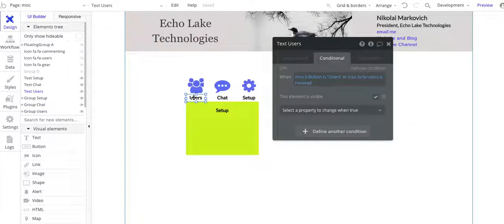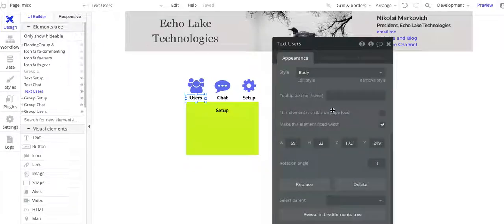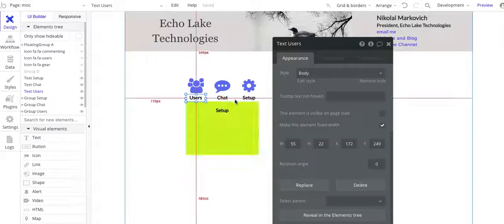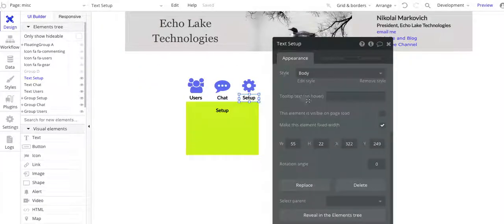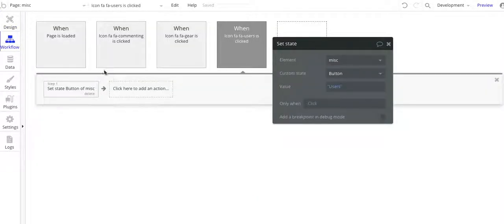So that's basically it. Now I also want to go back here and show that these are element is visible and page load is checked off. So again, with these texts, you want to make sure that you've got these all checked off, and this will give you the behavior that you're looking for here. Okay, now let's go to the workflows.